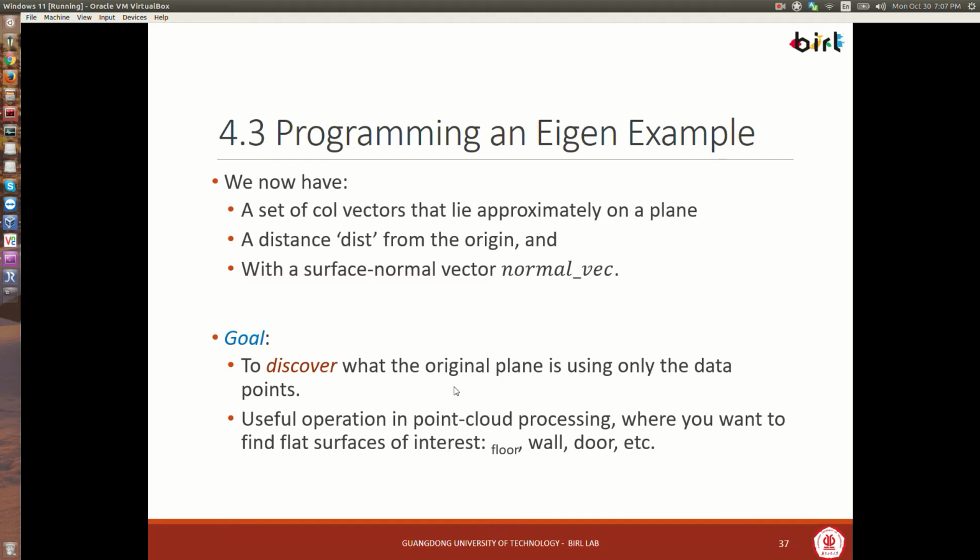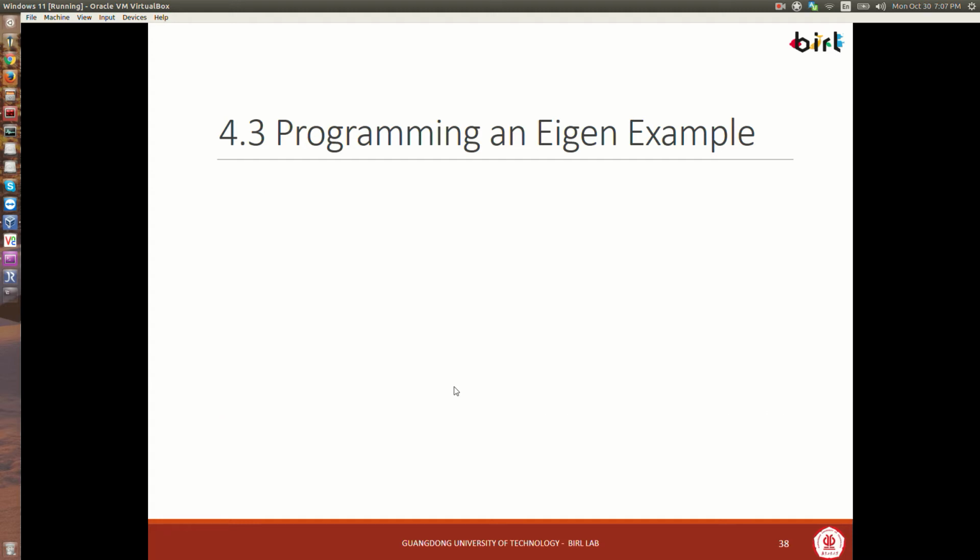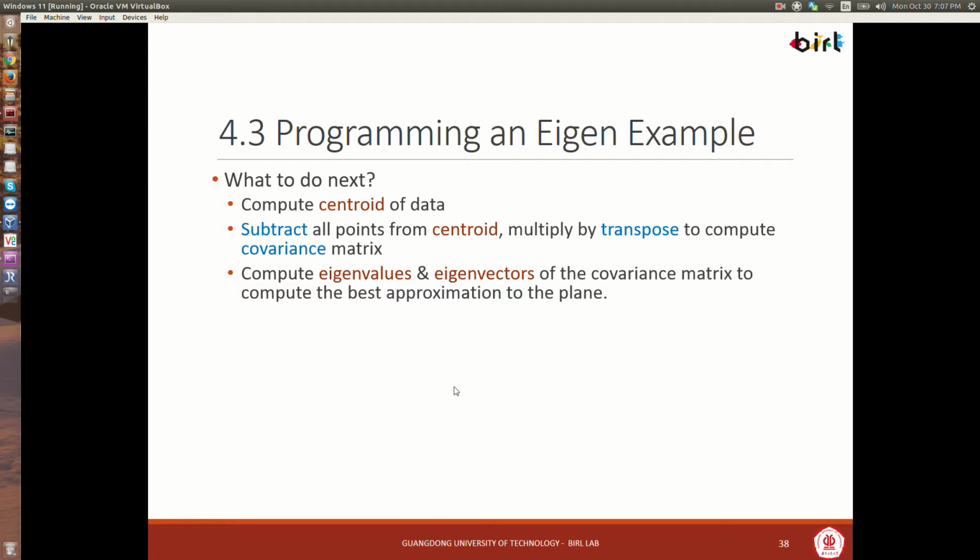And all of these are surfaces or planes that can be approximated by using linear algebra on the point clouds. So what are we going to do next? How are we going to discover such a plane? Well, the first thing we're going to do is compute a centroid of all the points that we have in our data. And then we're going to take those points and subtract the centroid from them.